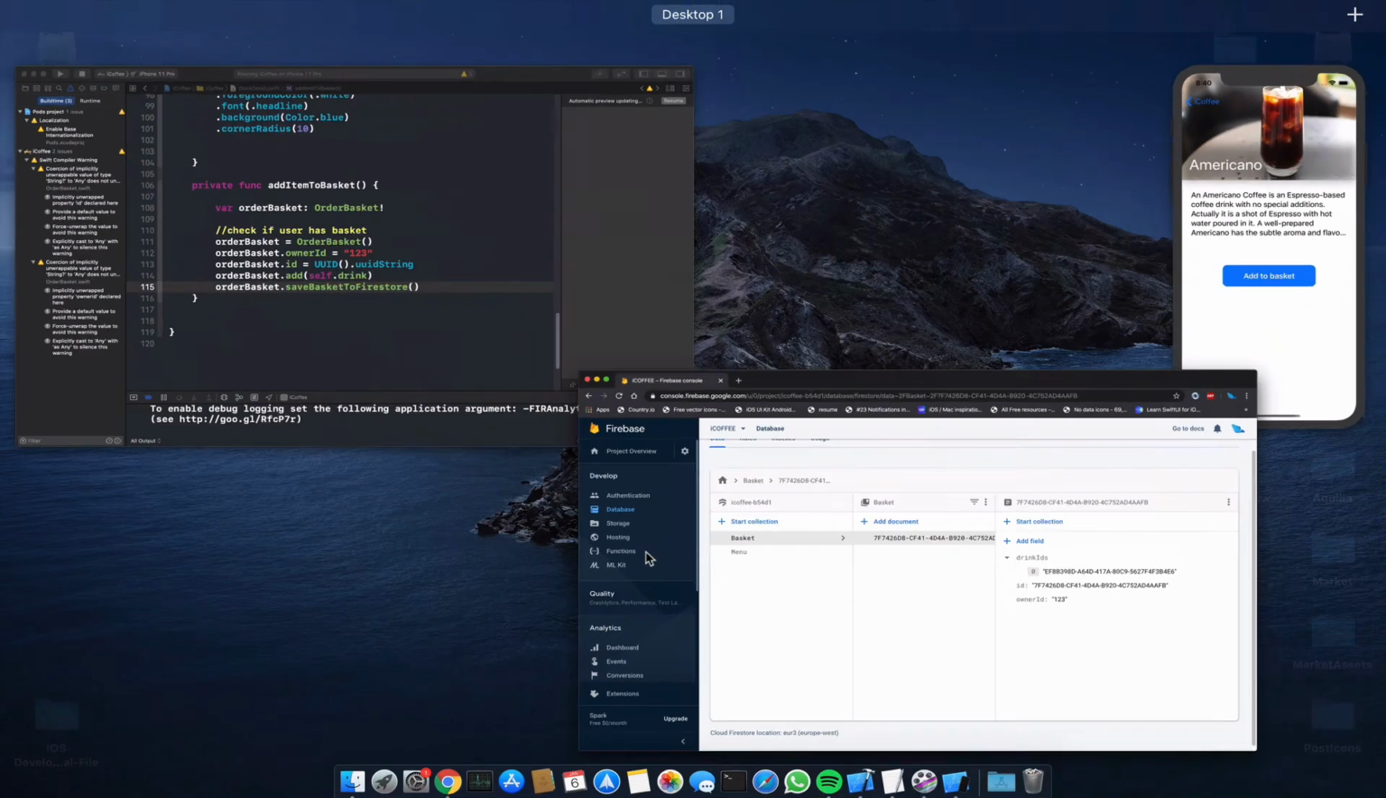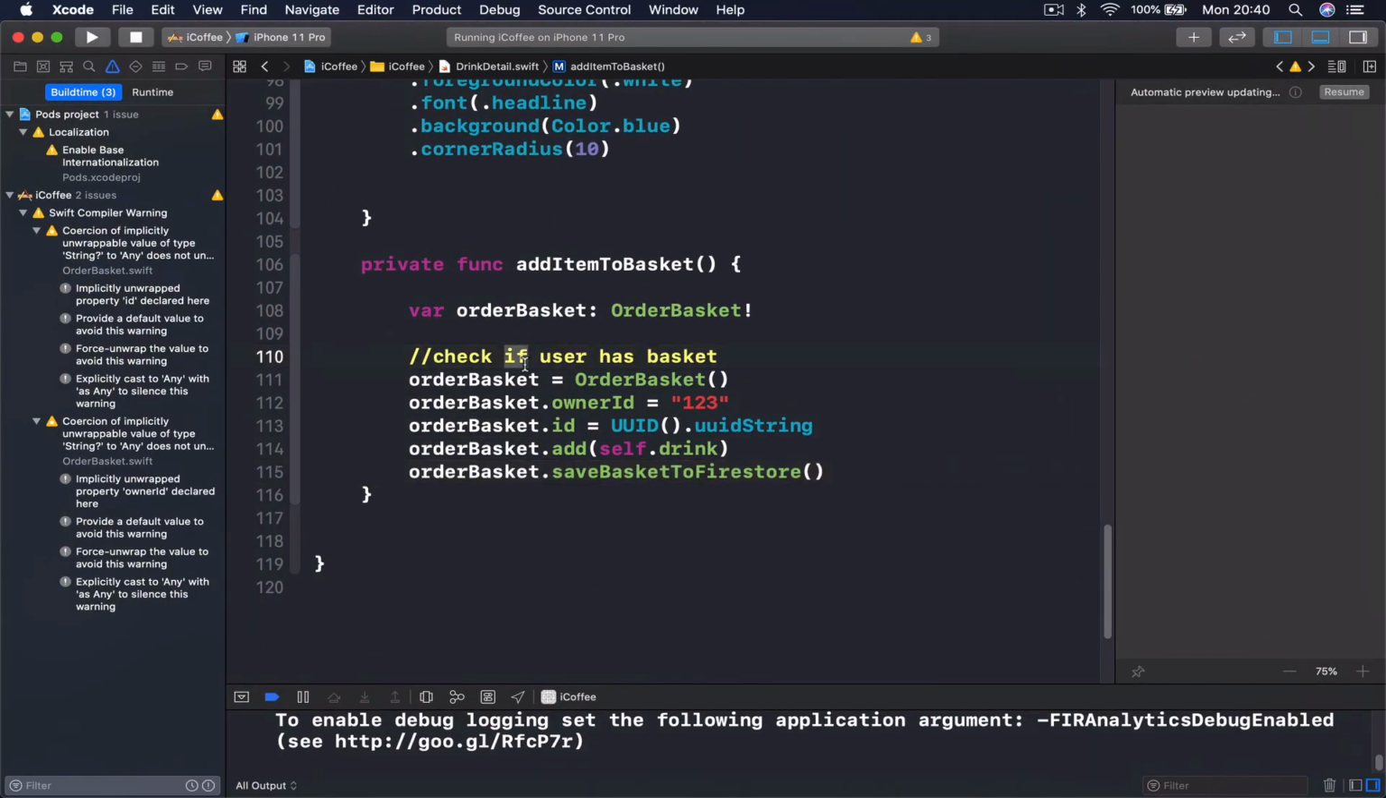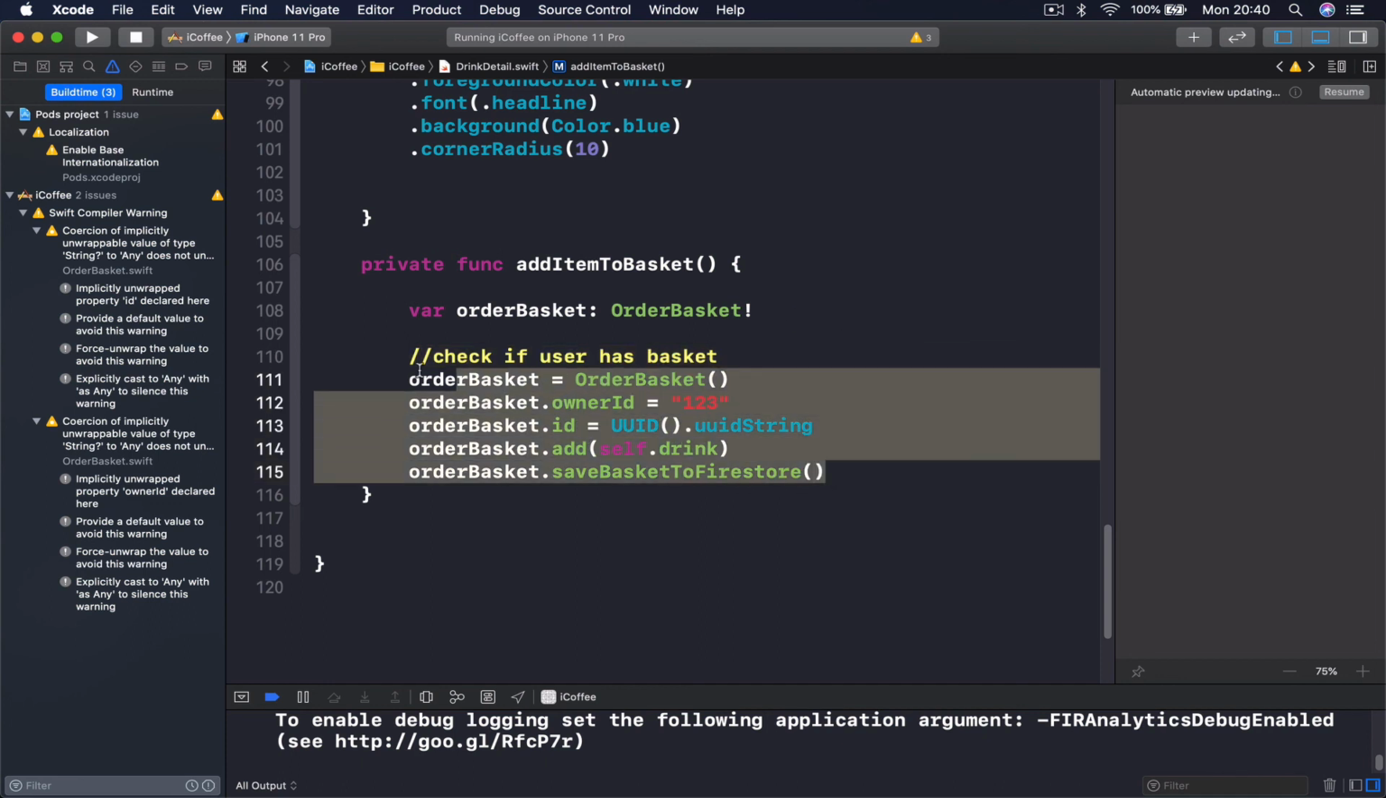What we are going to do here is check if the basket already exists. If it does, we're going to use that existing basket. Otherwise, we are going to create a new one and add to it, like we are doing right now. For this to work, we are going to create our basket listener, which we are going to do in our next lecture.